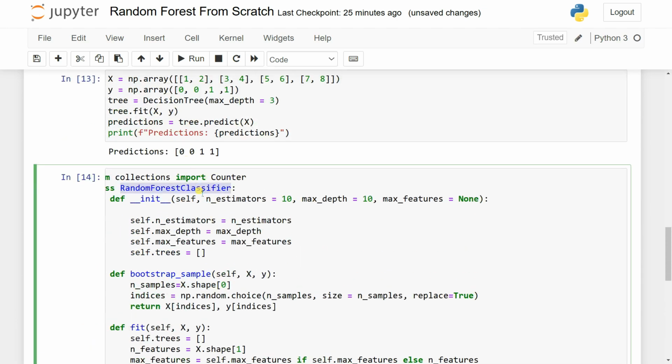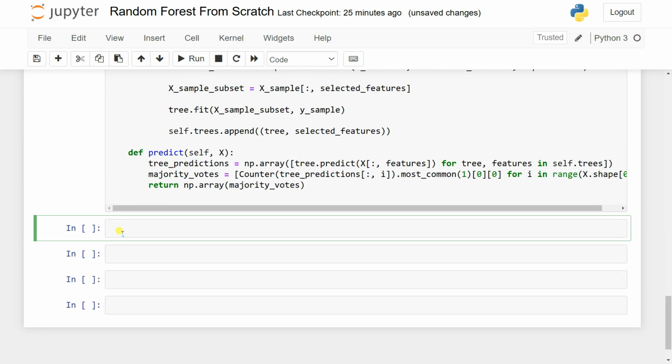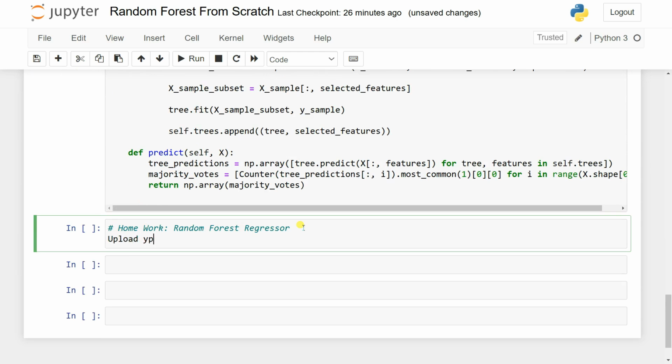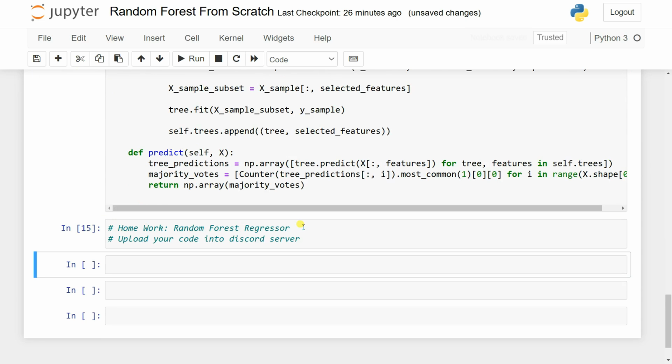Okay, your homework is to do the random forest regressor. It's your homework. You can go and also upload your code in our Discord server as well. Okay, that's your homework. Now we're simply going to do some examples.